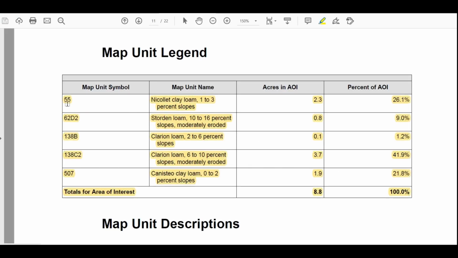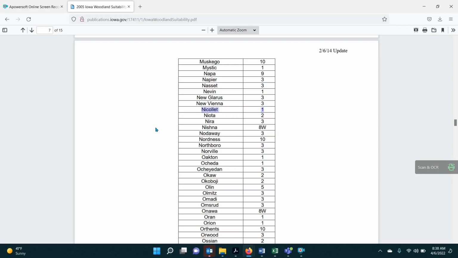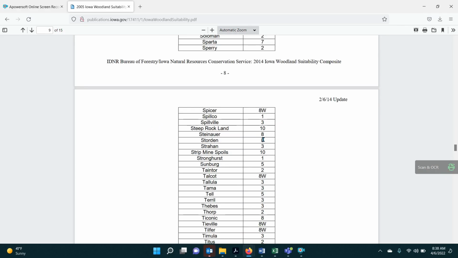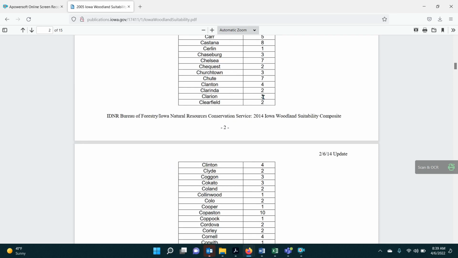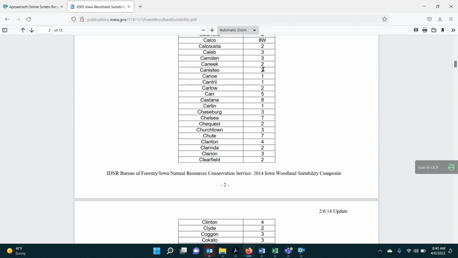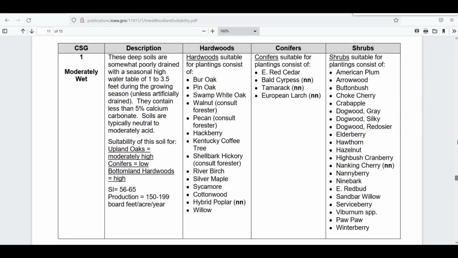For our particular example, we have the following soil types of Nicolet, Storden, Clarion, and Canastillo. The Conservation Suitability Group, or CSG, for the Nicolet soils is 1. The CSG for the Storden soil type is 8. The CSG for the Clarion soils is 3. And the CSG for the Canastillo soils is 2. Let's explore what each of these numbers mean.